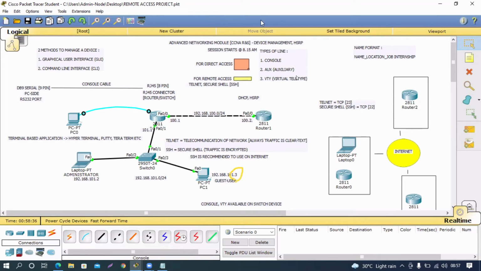That is the reason we use SSH. When we are trying to access this router remotely via the internet, SSH is preferred over Telnet, because here we have the risk of hackers on the internet.